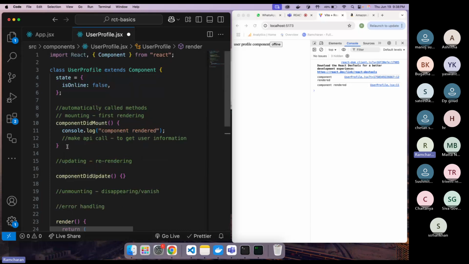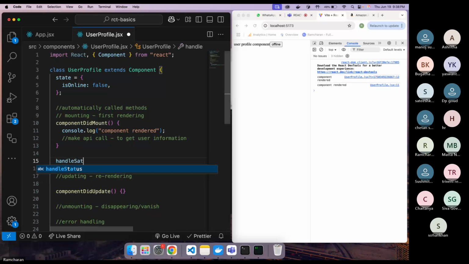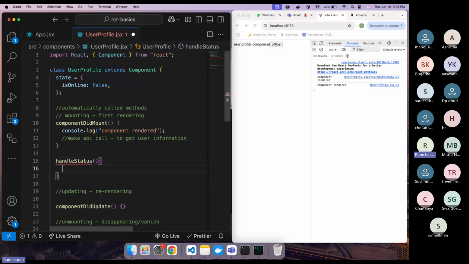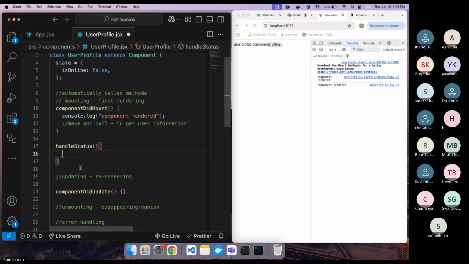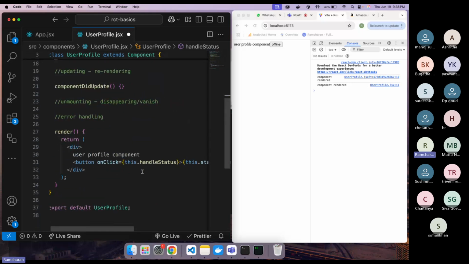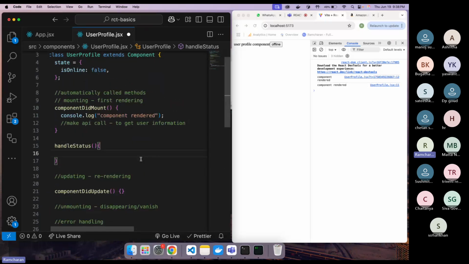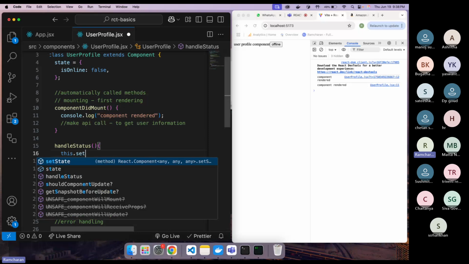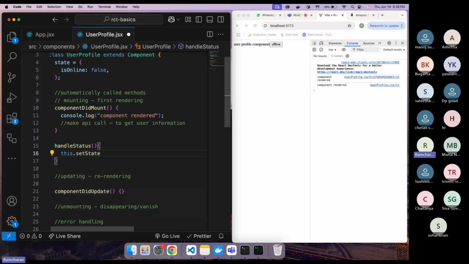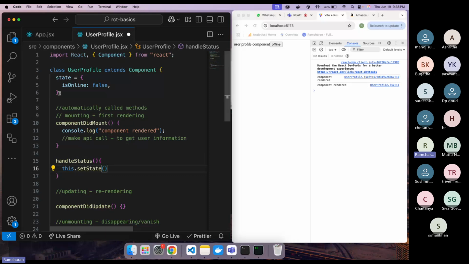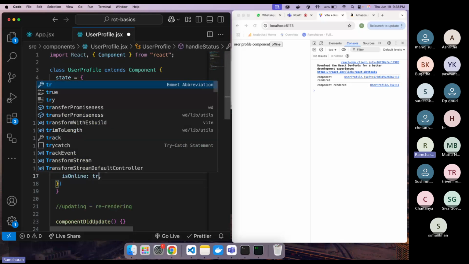So how can I call it? Here I will write handleStatus like this. When I click this, I will change the state. How will I change it? this.setState. setState is also a function. You have to call this. So what will you pass to setState? The same object that you are writing here, you pass here and make this true.